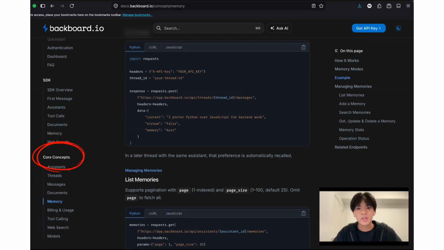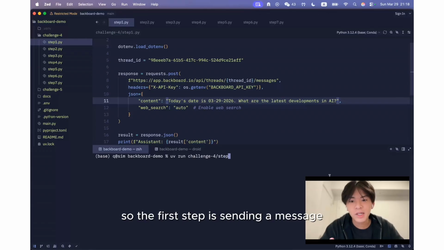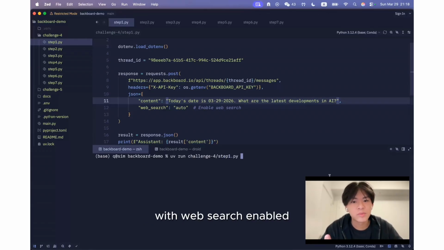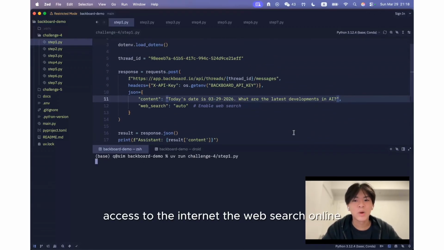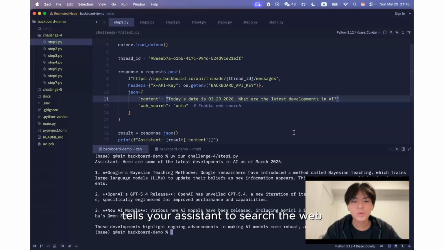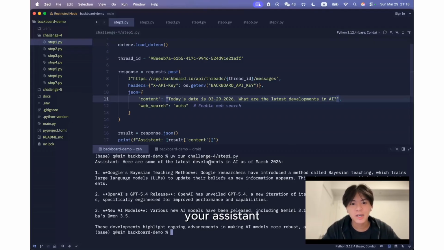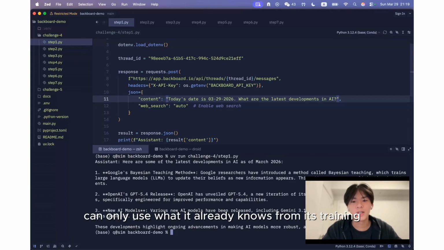We prepared the code snippets for this challenge for you in the supporting documents, but you can also find them in our docs under core concepts, in memory and web search. The first step is sending a message with web search enabled. This is all it takes to give your assistant access to the internet. The web search auto line tells your assistant to search the web whenever it thinks it needs current information. Without this, your assistant can only use what it already knows from its training data.